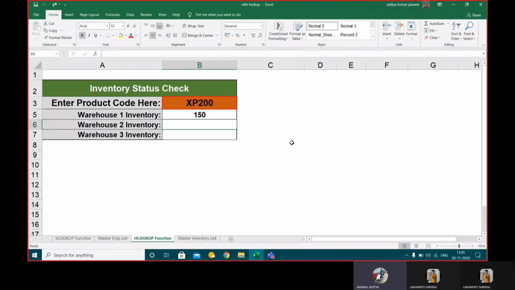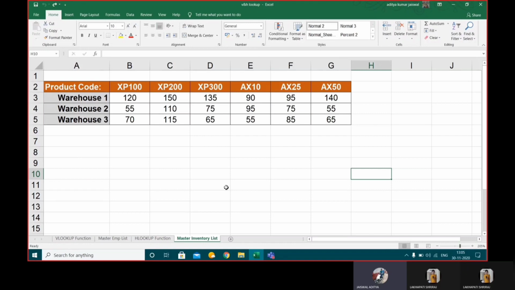Okay friends, now we will implement the HLOOKUP function. Here we have a table about inventory status check. The product code is given here, XP200. Warehouse 1, warehouse 2, warehouse 3 are given. We have a master inventory list. Over here we have the table of product codes and all the 3 warehouses, and these are the product codes.